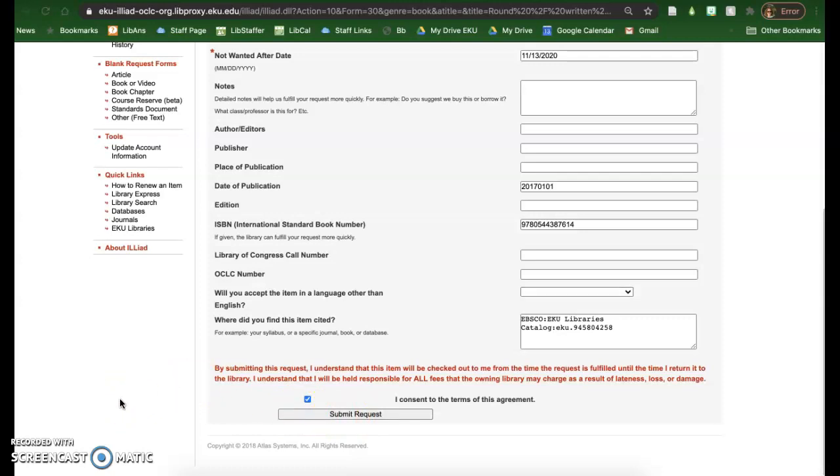Once you get your notification, you can pick up the book at the main desk in the library, or if you are at a distance, the book can be mailed to your home. If you have any questions, please reach out to cindy.judd@eku.edu.